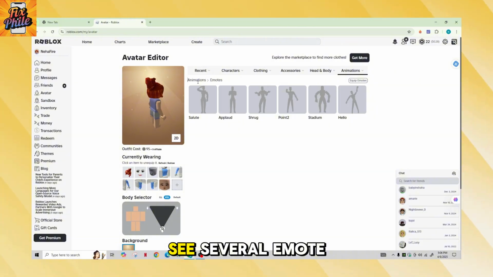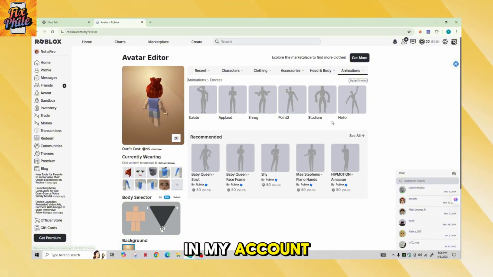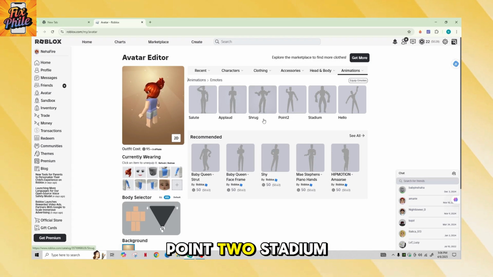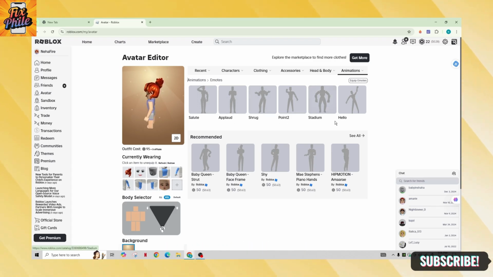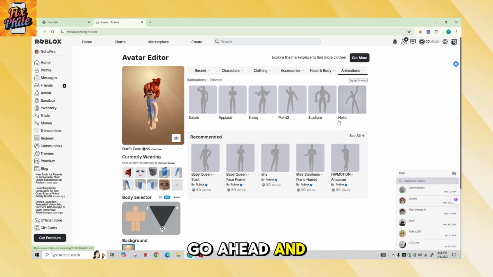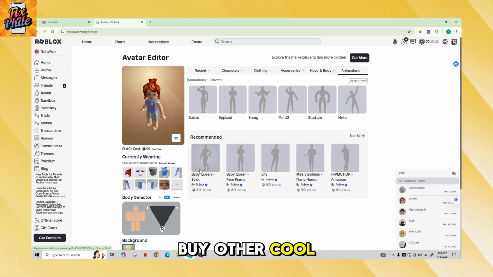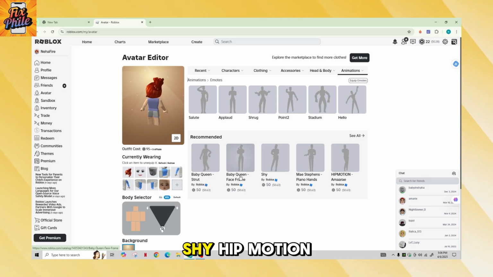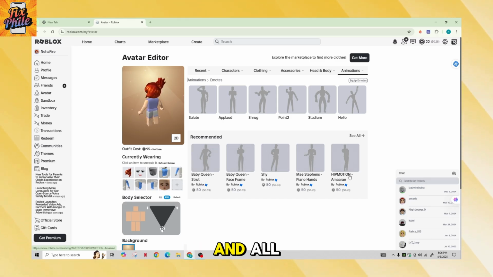There you can see several emotes that are available in my account, such as salute, applaud, shrug, point to, stadium, and hello. You can also go ahead and buy other cool emotes on Roblox, such as baby queen face frame, shy, hip motion, and all.